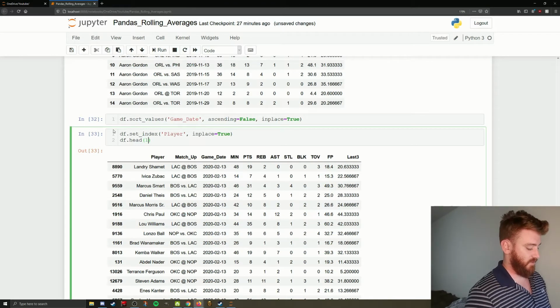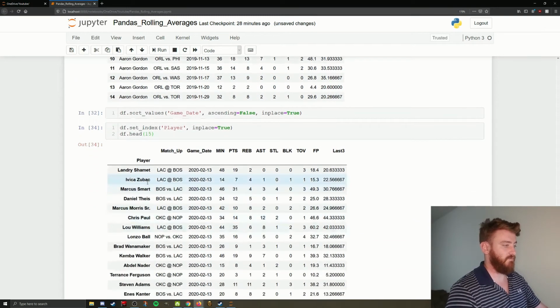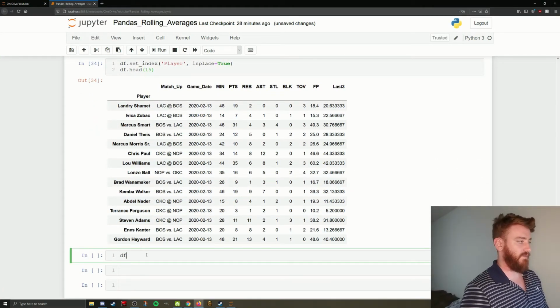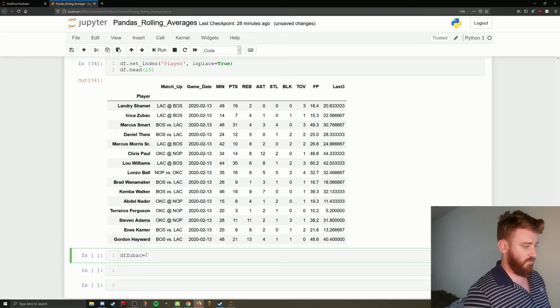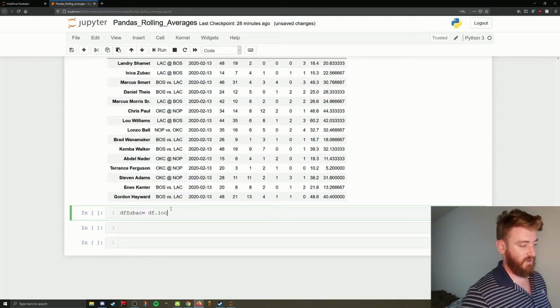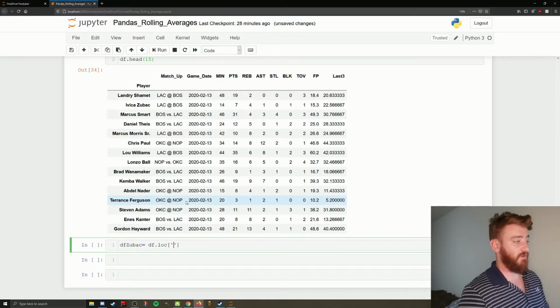And then just so you can see that, it's going to take away these numbers here, and we're going to be left with the player there instead. So now the player is the index. Let's do df, I don't know, Zubats equals df.loc. Think of it like locating, like you're locating a value from the index. And we want Zubats.